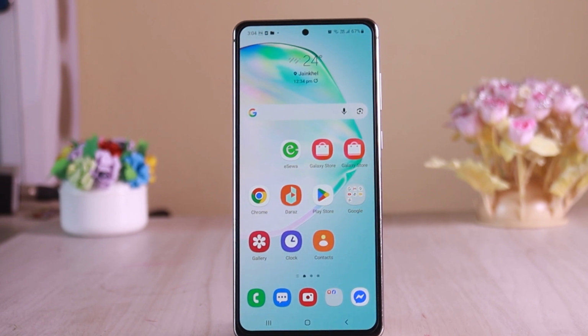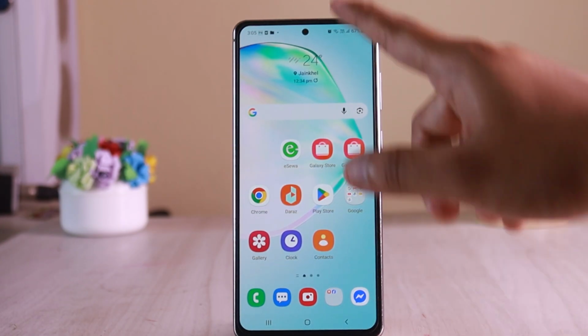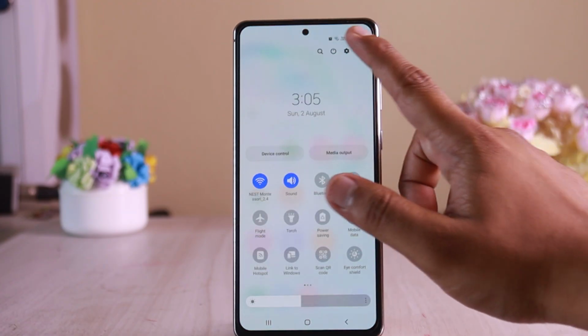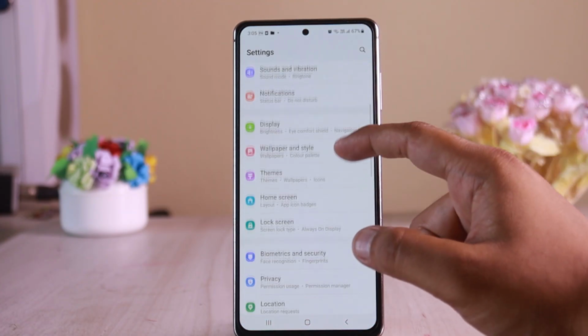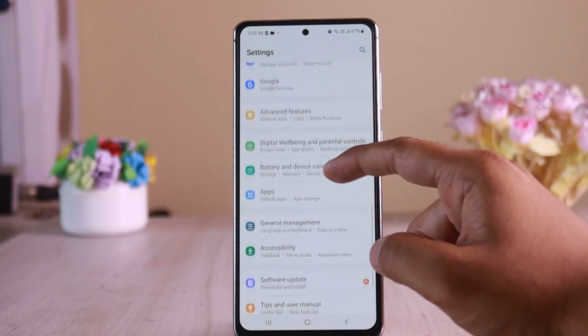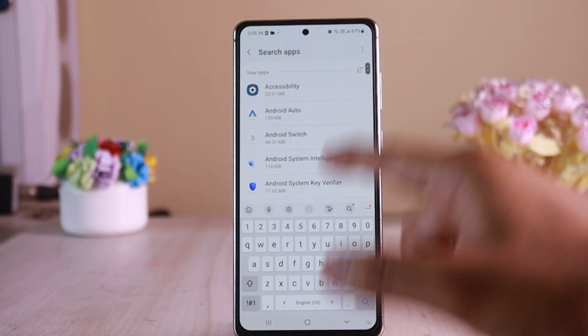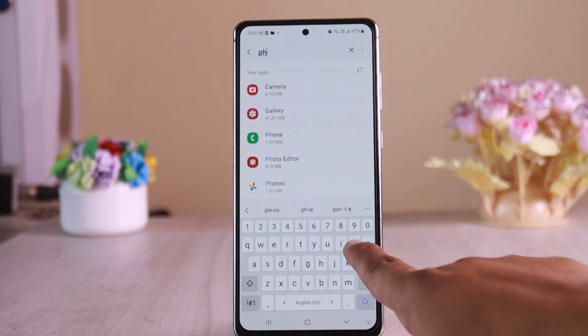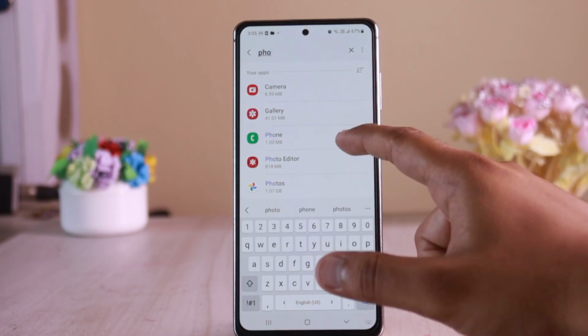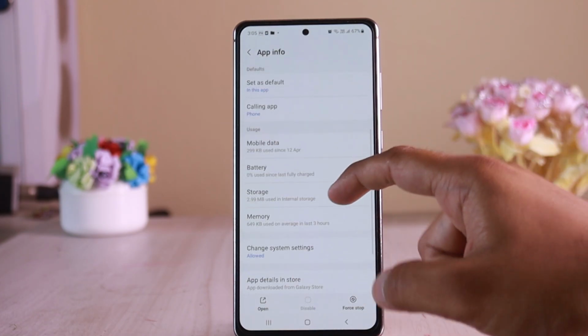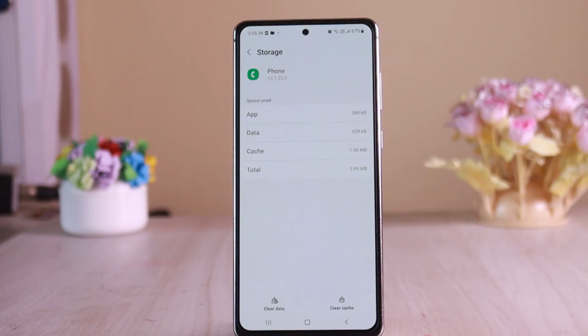Today's video is going to be about how to fix Samsung voicemail not loading in 2026. For that, the first thing that you'll have to do is clear app cache and data. For that, what you'll have to do is simply head over to your quick settings and then head over to settings on your device. From here, what you can do is scroll down and then tap on apps. Once you're inside apps, simply head over to search and then search for the phone app in the search bar. Once you are inside the phone app settings, what you'll have to do is scroll down, hit storage, clear the cache of phone app, and try again.